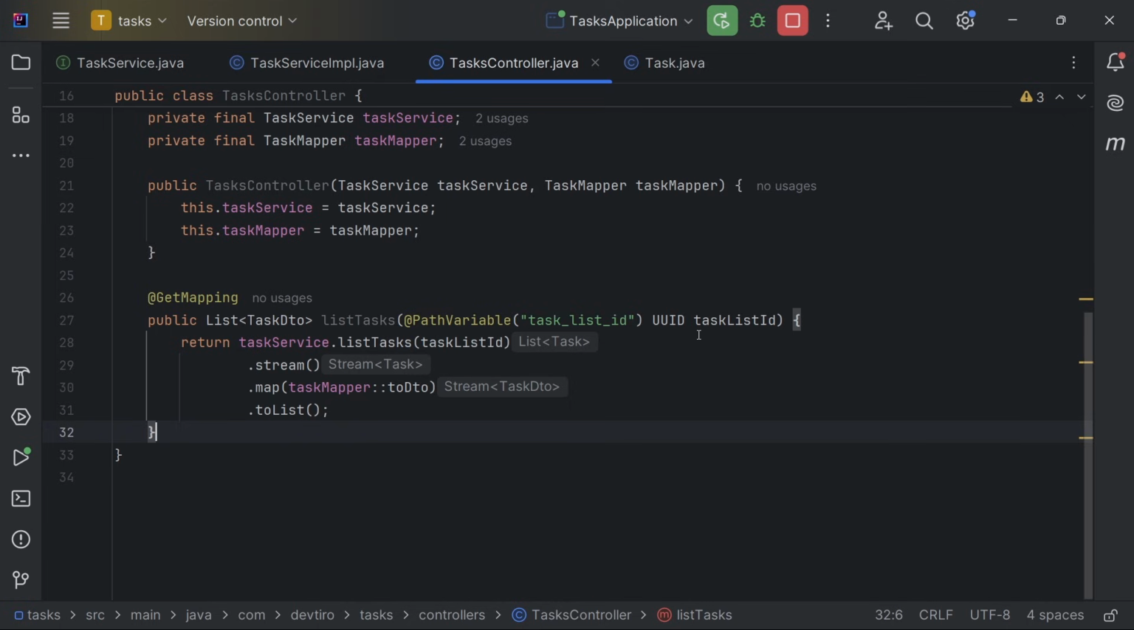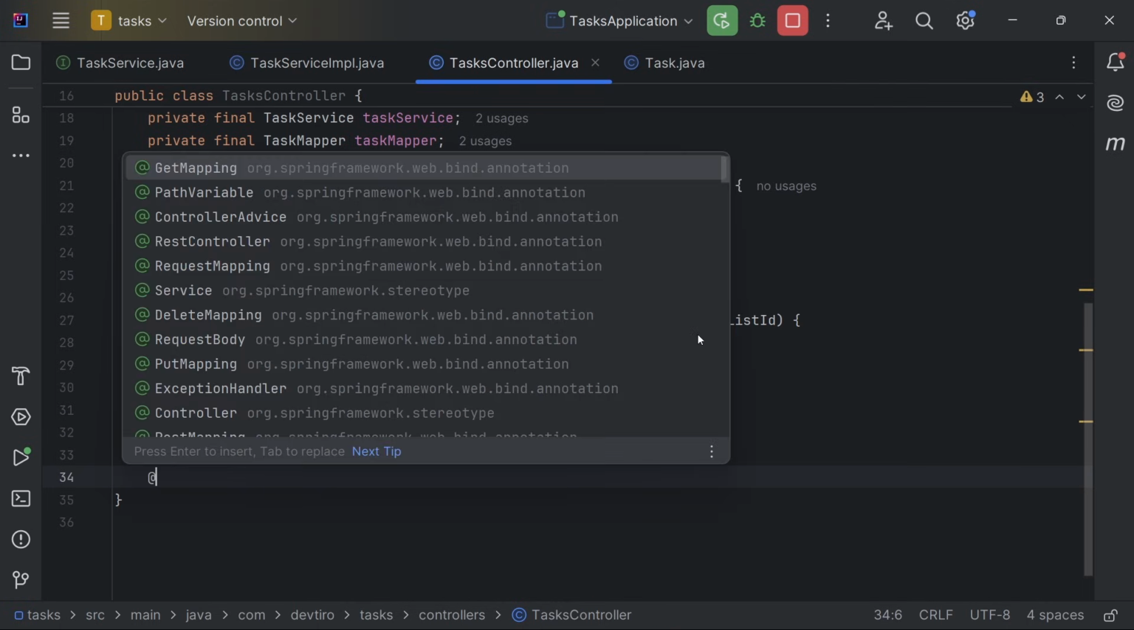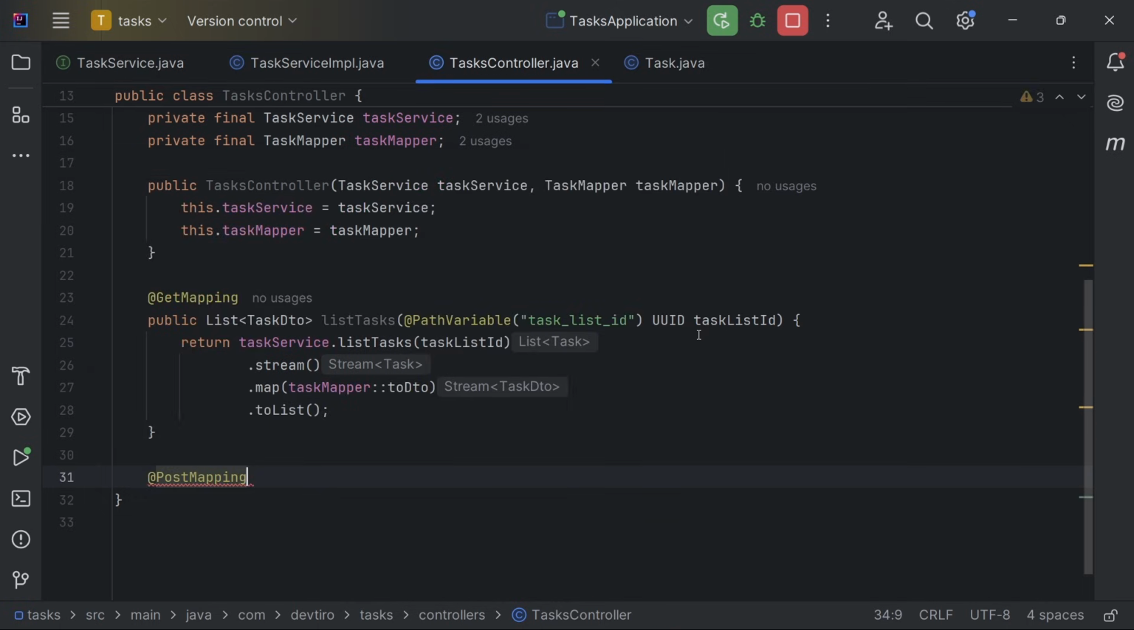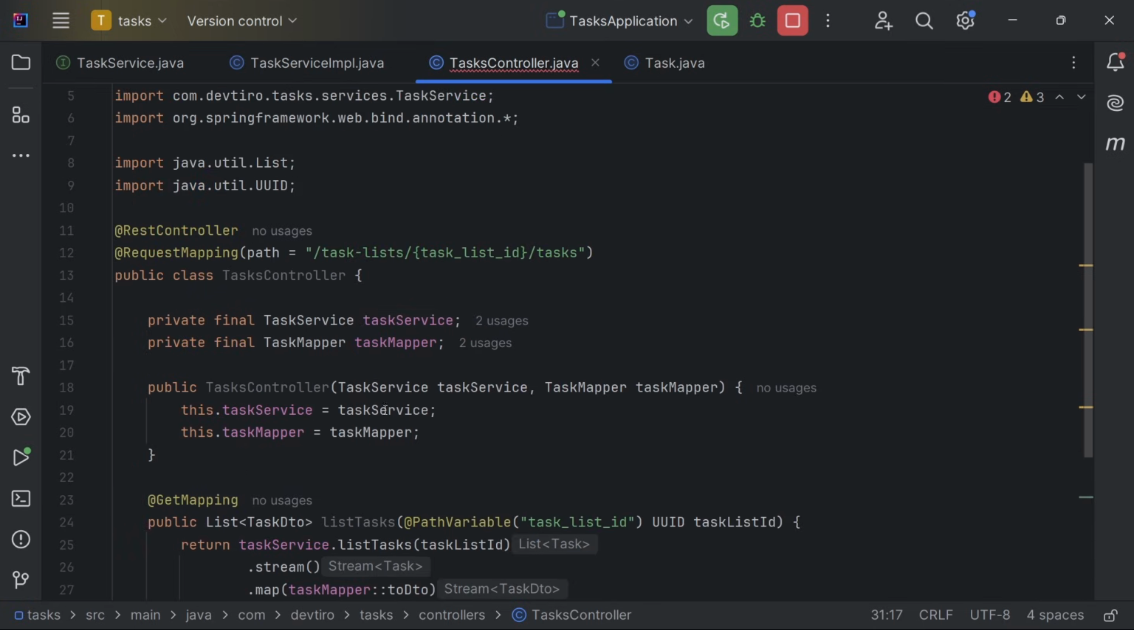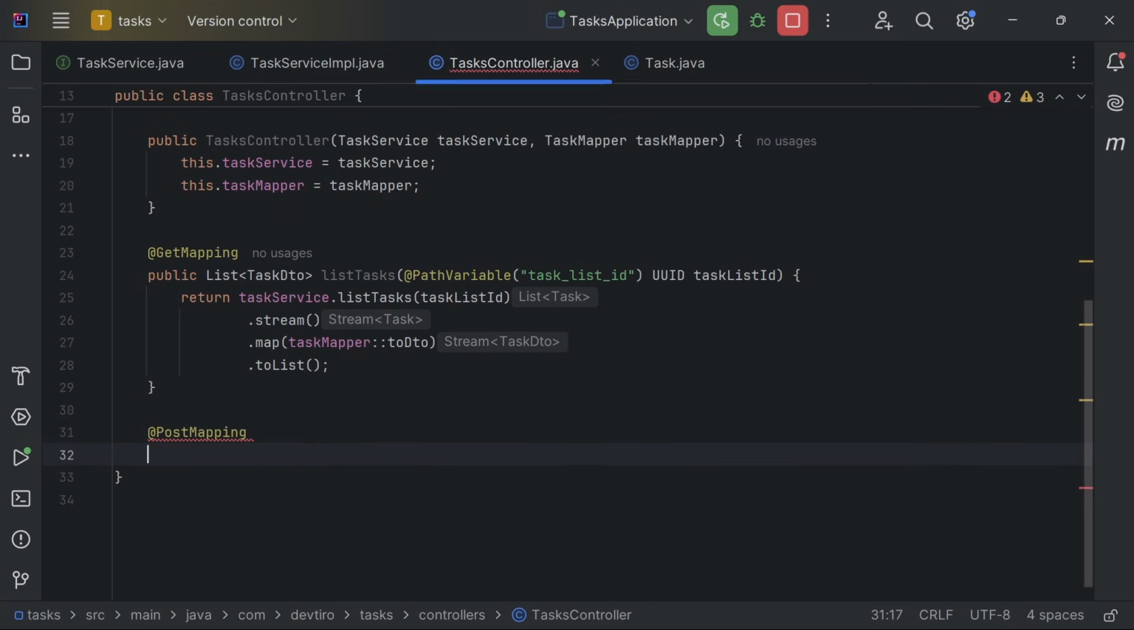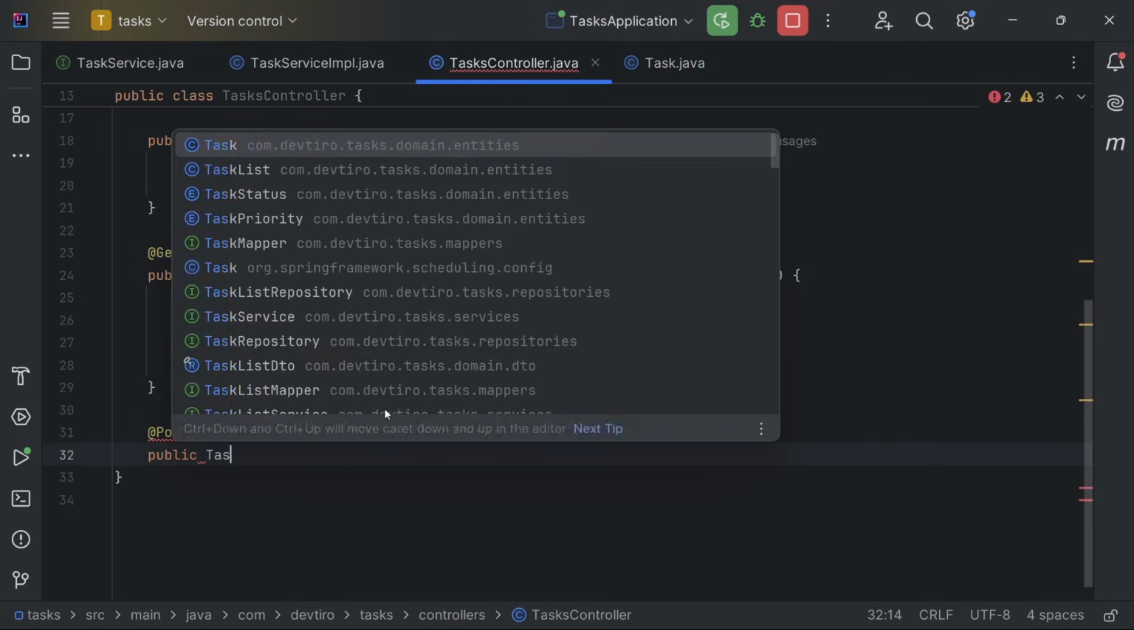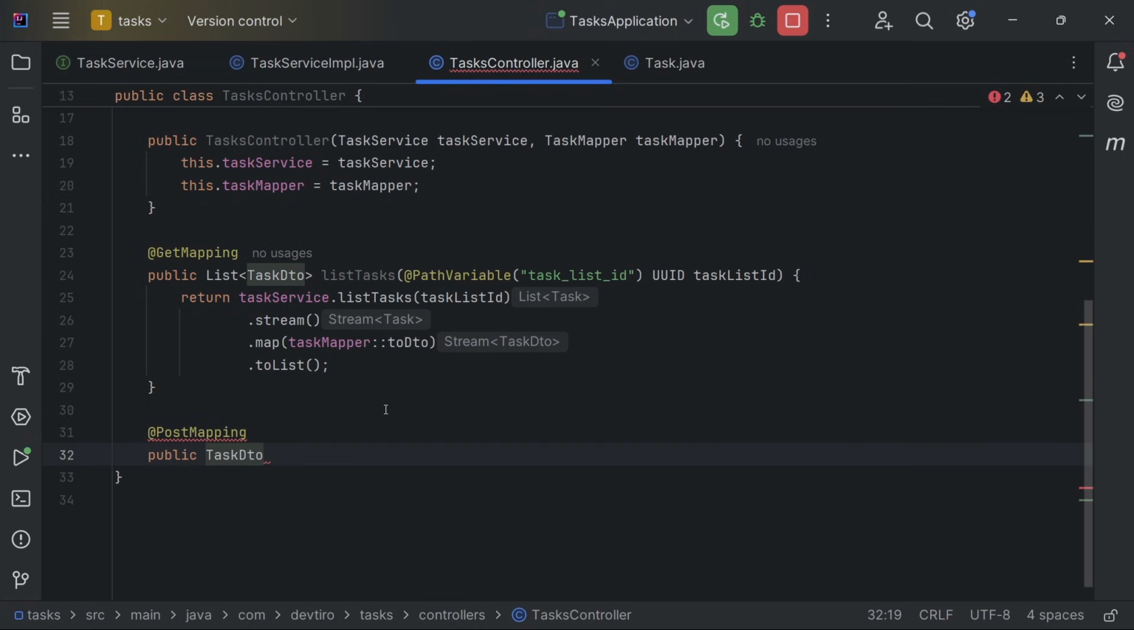And let's create a new endpoint. This one's going to use the PostMapping. Again, it's just going to use the URL path that's been specified up here, so we don't need to add anything additional in the PostMapping annotation. So let's specify a public method that returns a TaskDto, the task that was created, and we'll call this one createTask.